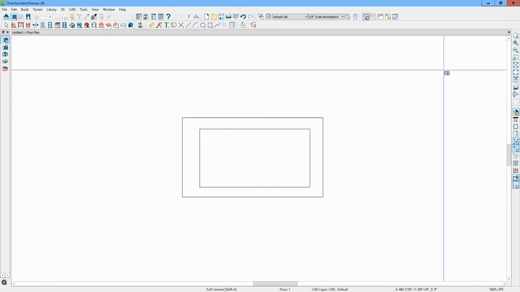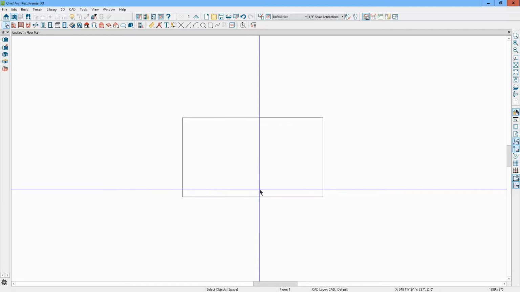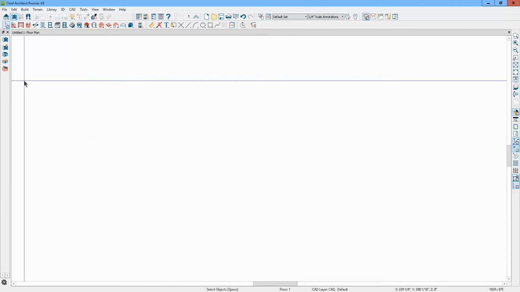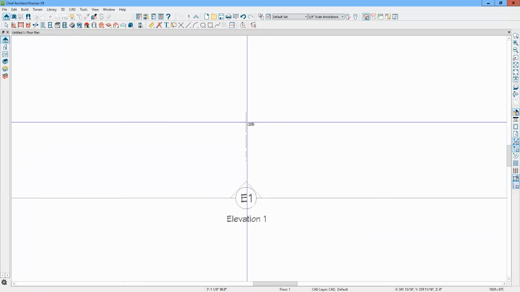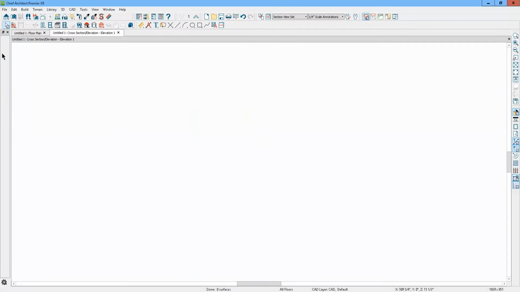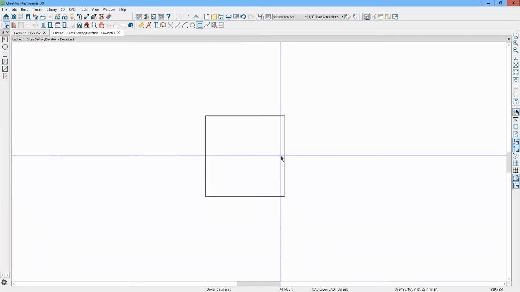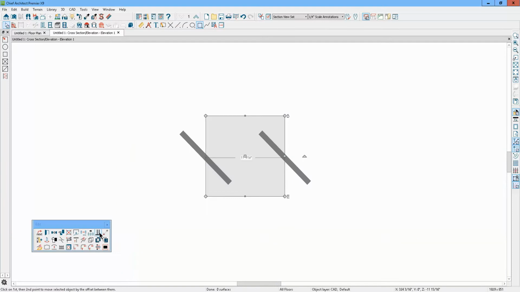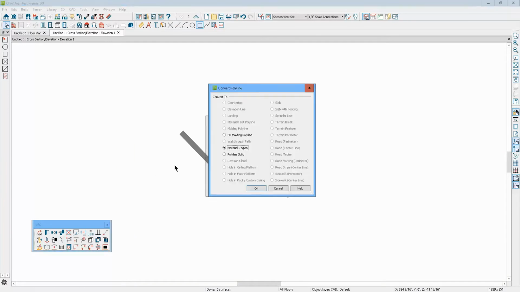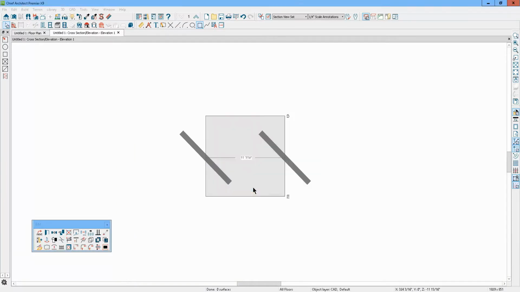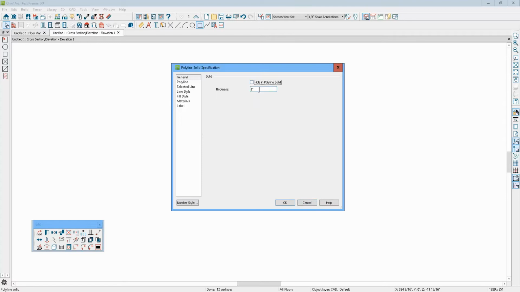Well, the polyline solid is the same sort of thing, but done in an elevation view. I'm going to delete that, draw an elevation camera, go to my polyline tool. These can become very fancy if you need them to. It's the same thing as a slab. You just convert this to a polyline solid. In terms of perpendicular viewpoint, this is the thickness of the object. We'll make it 36 inches.